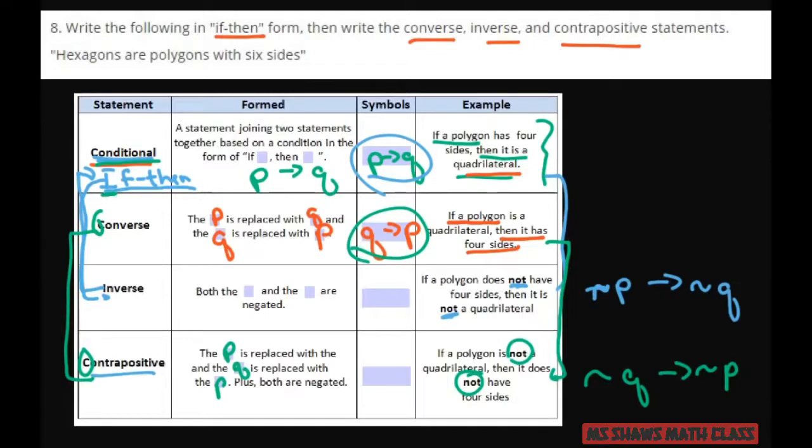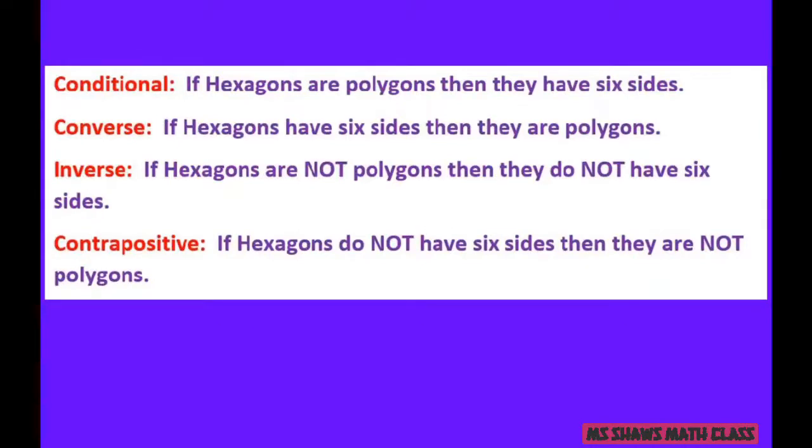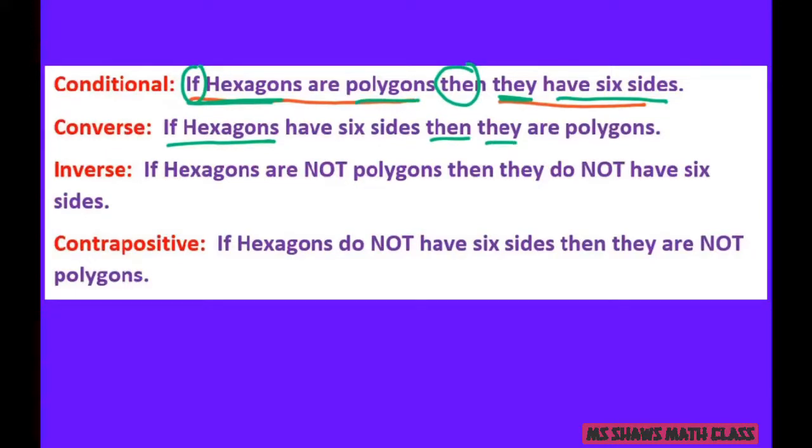All right, so let's do our statement. And I wrote it out. So basically, if hexagons are polygons, then they have 6 sides. So all I did was add the if and also add they there. All right, now the converse means I'm going to still write this first part, if polygons, but then I'm going to write have 6 sides, and then they are polygons.